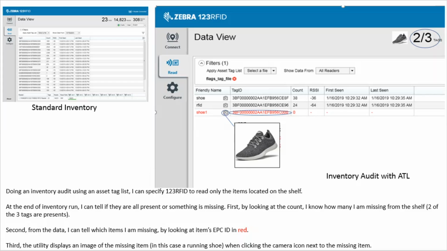Now I'm going to show you an asset tag list or an ATL file in action. I'm going to do an audit of the pallet of running shoes that I received. I have created an ATL file with the list of tag IDs of shoes that I'm expecting to read from the pallet. I've connected my reader from 123RFID and my antennas are set up on the dock door.